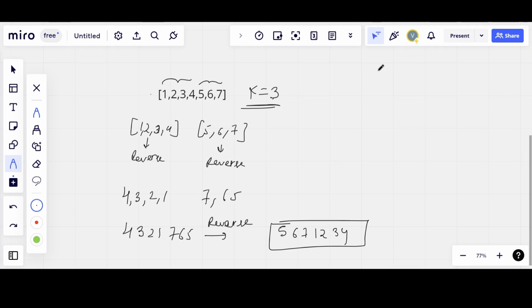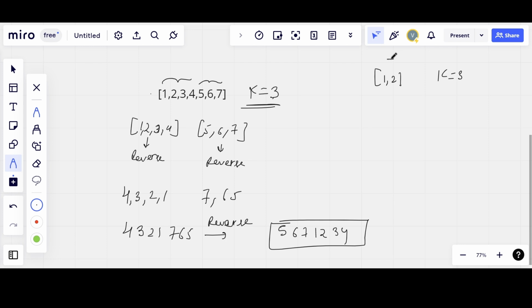So there is one edge case. Suppose the size of the array is smaller than k. Suppose the size of this array is 2 and the number of times we have to rotate it is 3. If we rotate it the first time, 2 will come at the first position and 1 will go to the second. In the second iteration, 1 will come first and 2 will go second, and in the third iteration 2 will come first and 1 will go last. If we observe, the first rotation and the third rotation are the same, right?